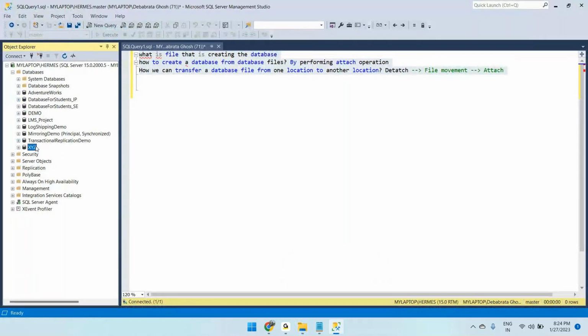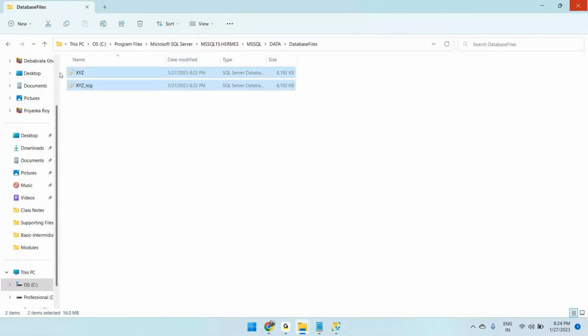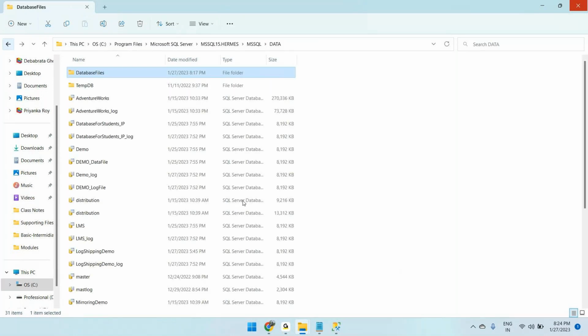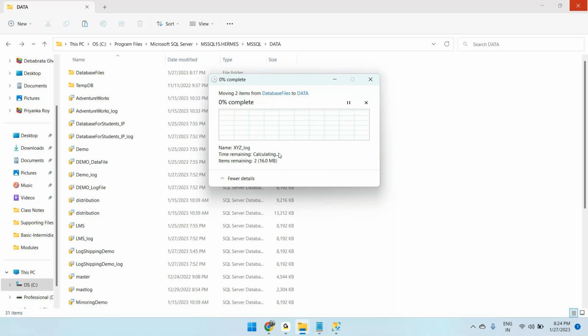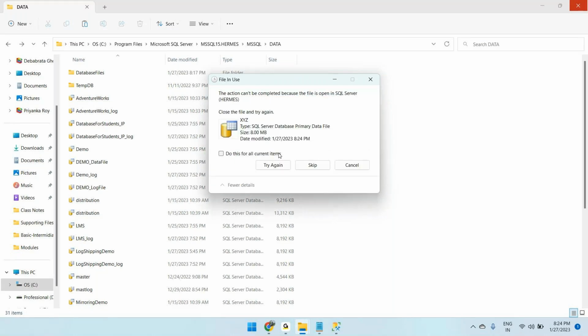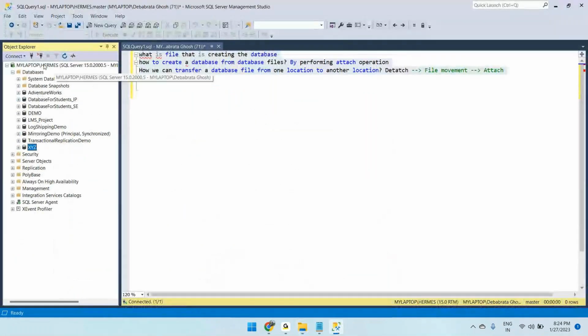Now once the database is attached to the instance, if I try to move the files, I cannot do it because the files are now attached to the instance. The action can't be completed because the file is open in SQL Server Hermes. So Hermes is my instance name, right? As the database is attached with Hermes, we cannot move the files anymore. Again, to move back the files, again detach.